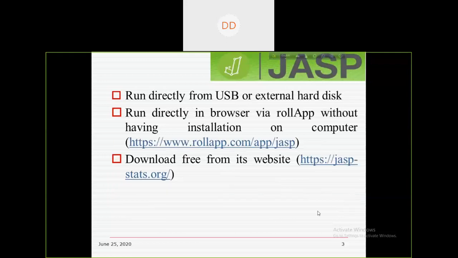And we can run it directly from an external hard disk without having to install it on our computer. We can also run it through the web browser via R apps. And finally, if we want, we can download it from the website and install it on our computer. So these are the basic features of this software. And from these features, we can easily understand that it is an open source, user-friendly and flexible software.